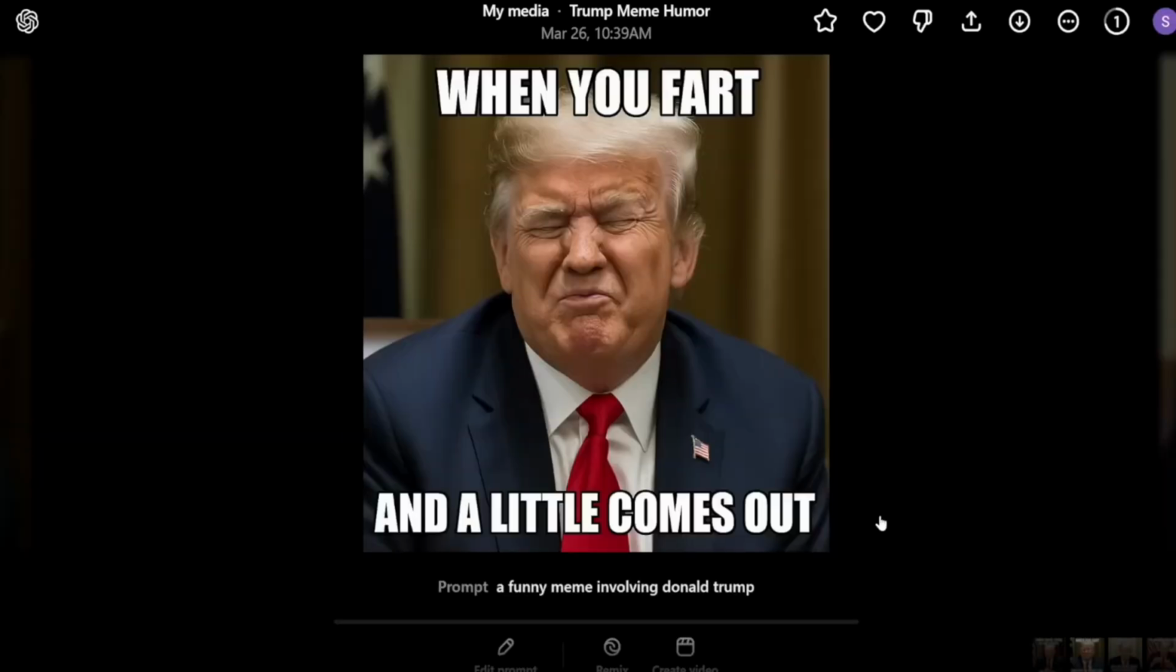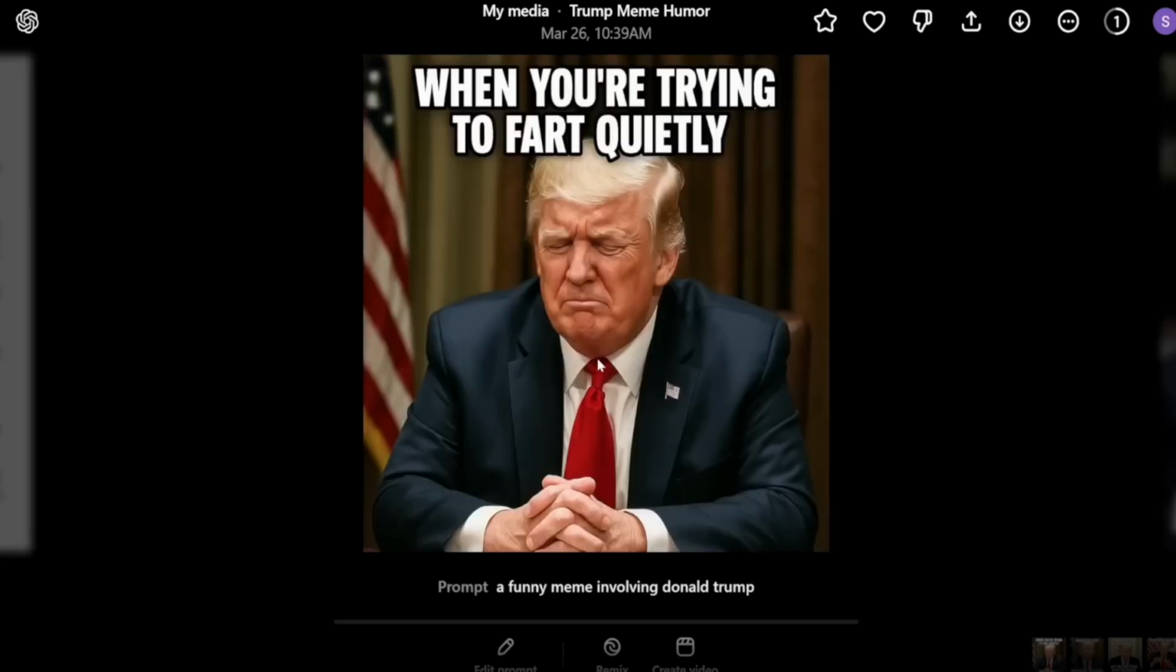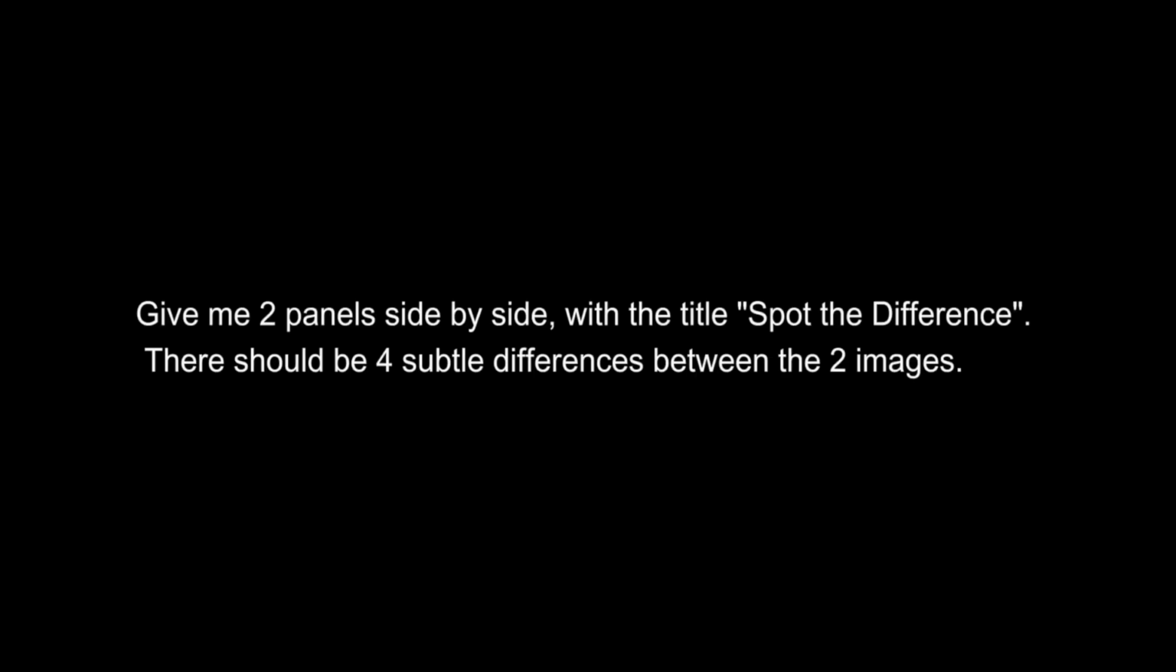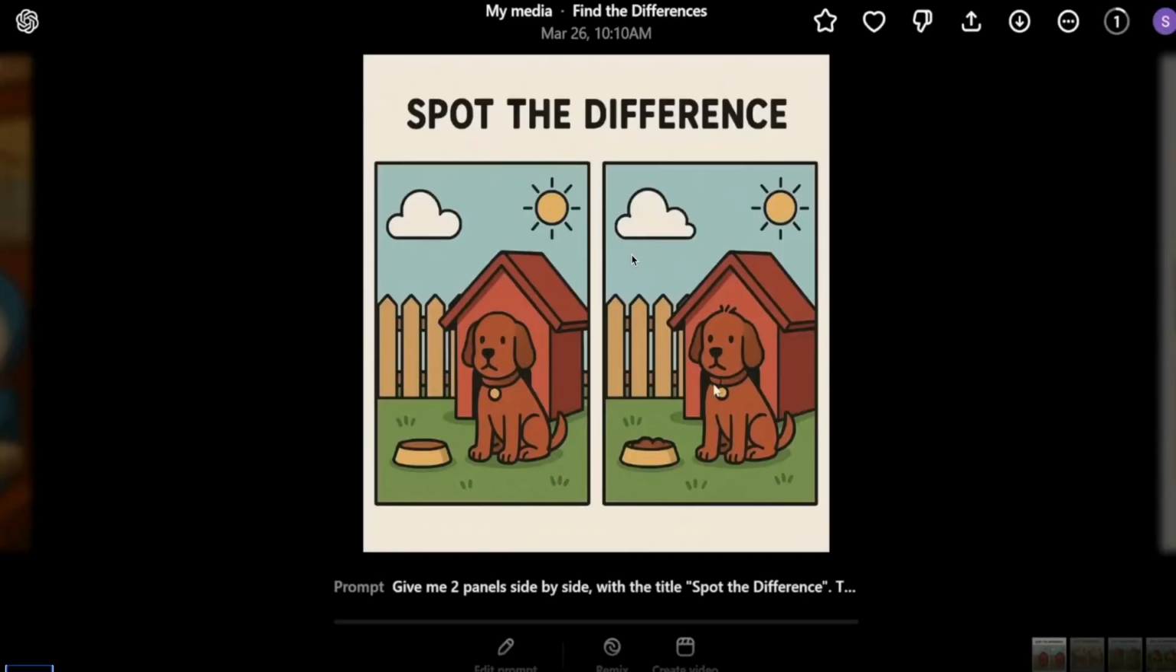Next up, we'll say make a funny meme involving Donald Trump, and we get this. Pretty cool, right? And we can also say give me two panels side by side with the title spot the difference. There should be 4 subtle differences between the 2 images. Vague, and it gave us a very cool side by side image. Can you guys spot the difference? Me looking, I can barely even spot the difference, but you can see in the hair of the dog. One dog has hair, one dog doesn't, and everything else is pretty much the same. So it's cool. One use case for this is you can make these sort of game type books, but you can get creative with it as well.